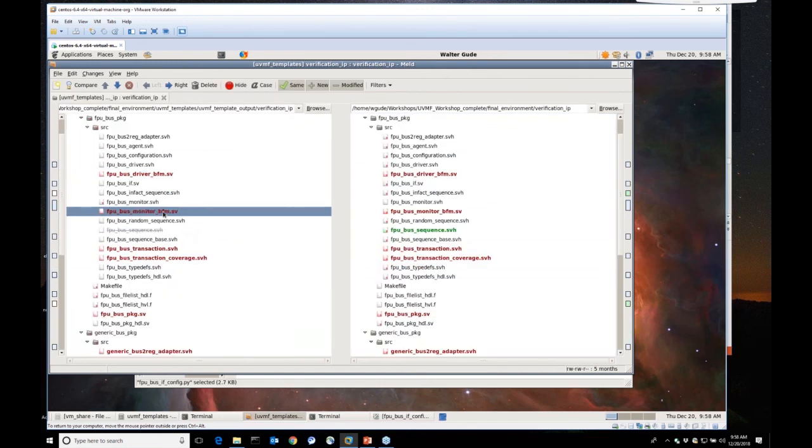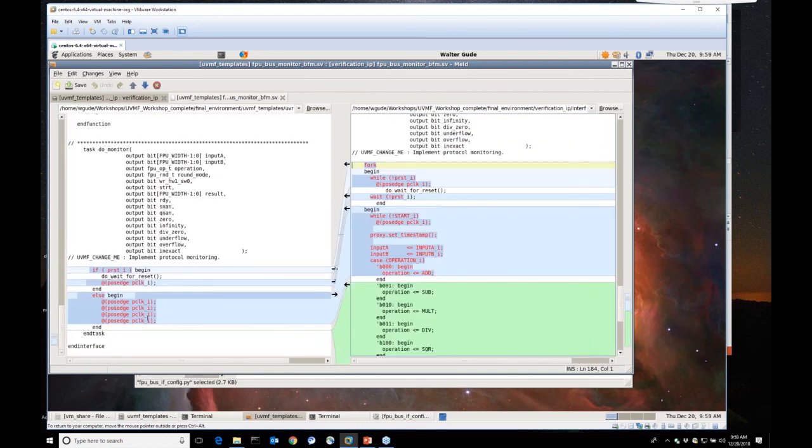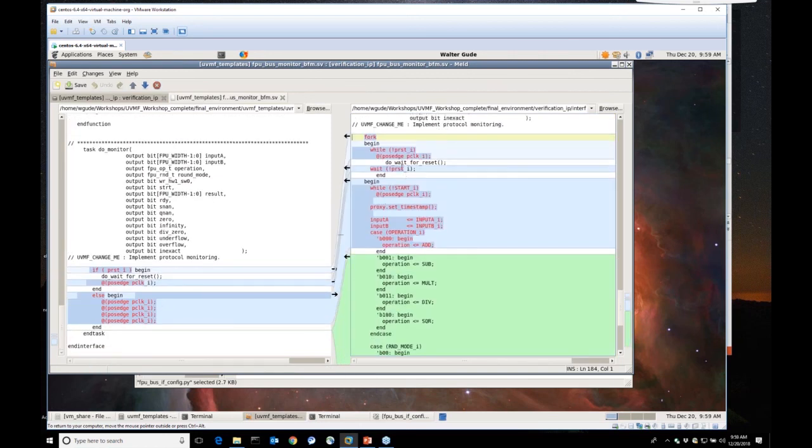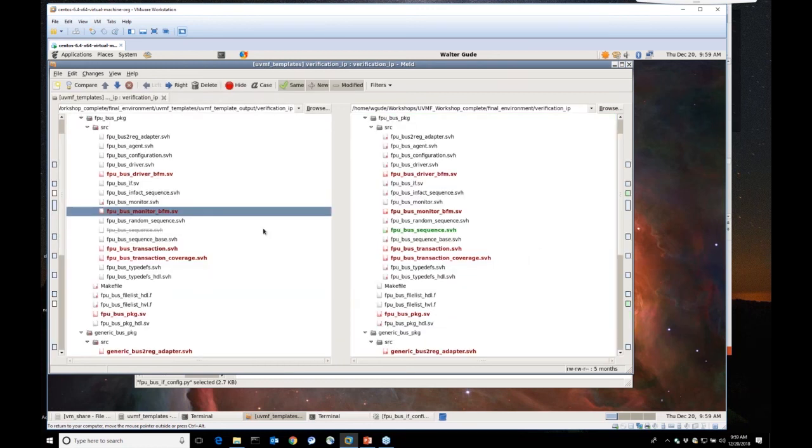On the monitor side, I did a similar thing. I took out the generic monitor and said, okay, let's look for that start signal. Let's sample the outputs. Let's find everything. Let's then sample the result. So honestly, it's some fairly simple changes on that driver and monitor.